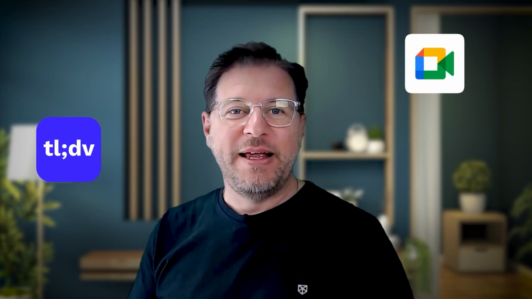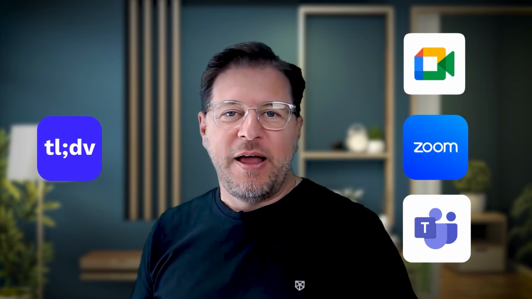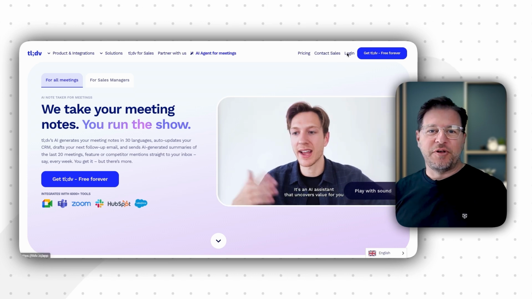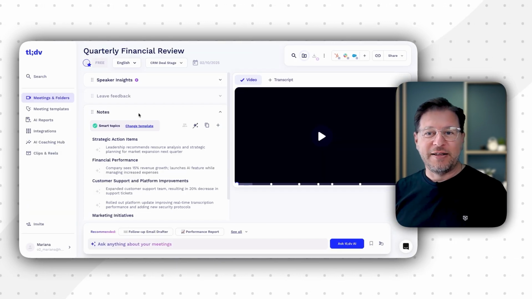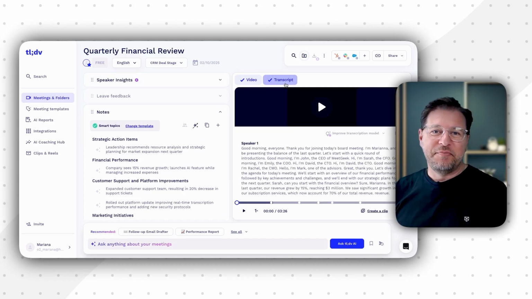Well, first of all, where do they work? Tldv is focused on the most popular platforms: Google Meet, Zoom, Microsoft Teams, and its interface is very straightforward. You see a list of meetings, you click on it to get the transcript and the highlights. So I like the clean and minimal design.